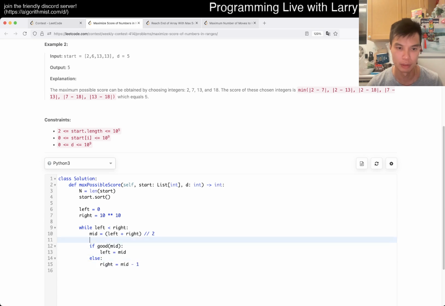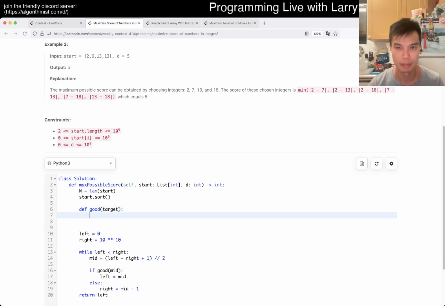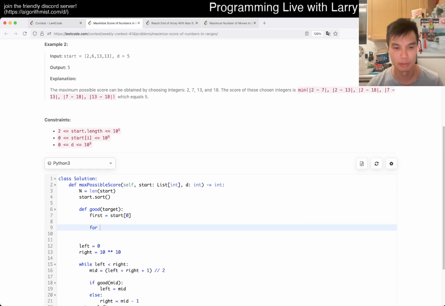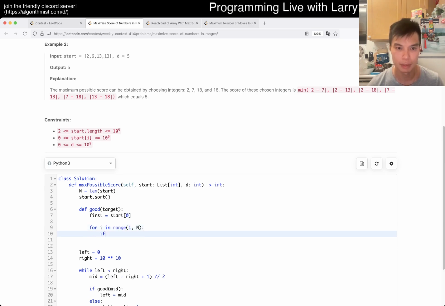I always want to try a smaller number. Okay, this is such a, I don't know, maybe I just have a thing about it. Okay. First is equal to start of 0, so we never add any number to this one for obvious reason. And for x in, let's do it this way. If maybe previous, if starts of I minus starts of I minus 1 is greater than or equal to target, then we're good.